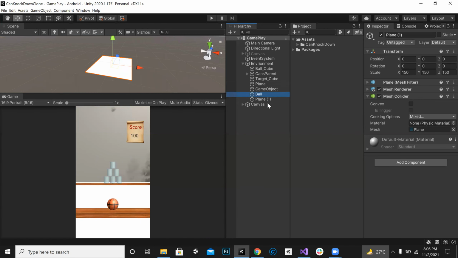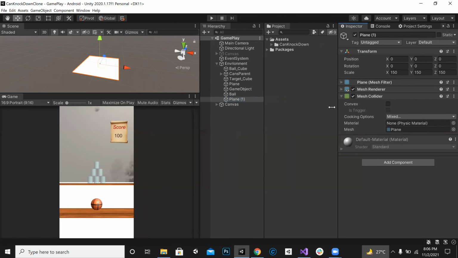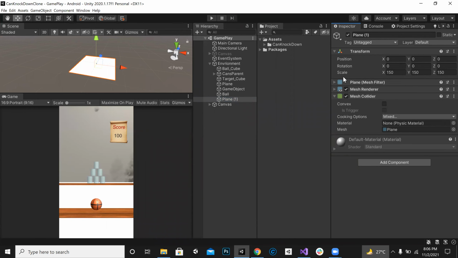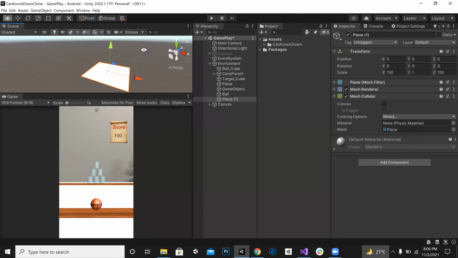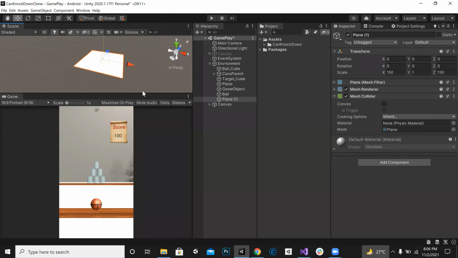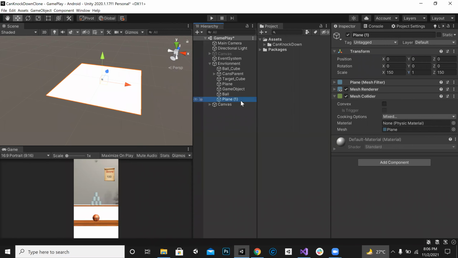So we have created a plane, and we have resized it. The scale of the plane is 150 by 150. We can make y 1, because a plane is a 2D object, and z is 150. It has only height and width, so x and z only. There is no height of a plane.